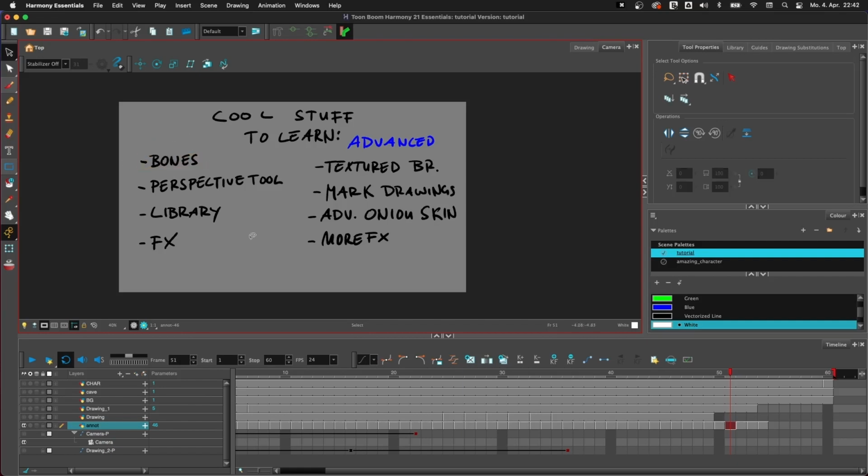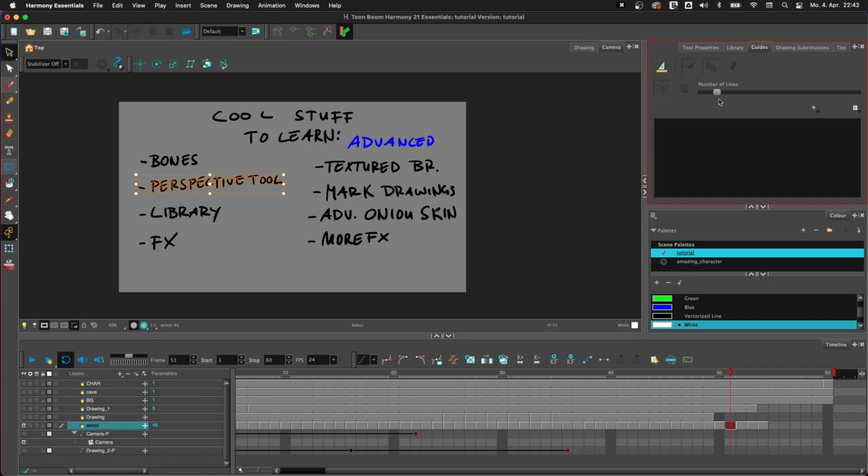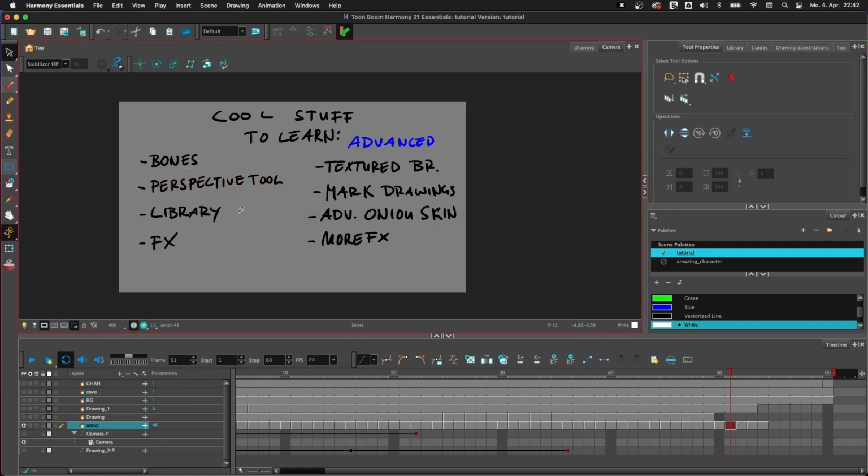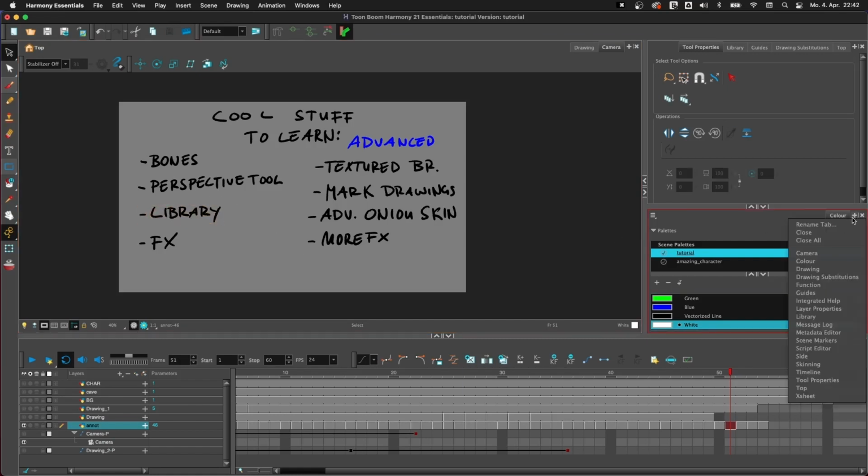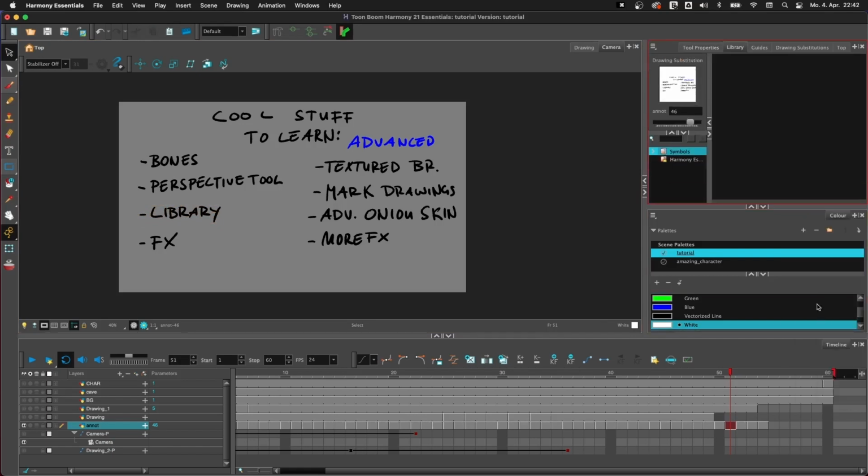I would recommend maybe look at the bone tool up here, look at the perspective tools, because that's really cool to draw your own backgrounds and export them. You can draw and flat color them in Harmony, export them as a PNG and maybe paint them in Photoshop or whatever you like. The library is pretty cool to look at. You can find that here.